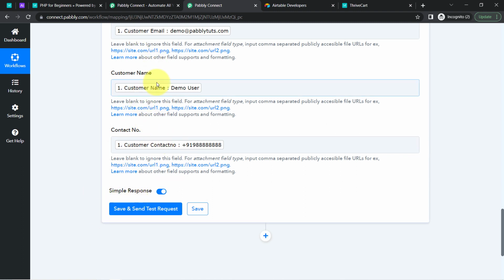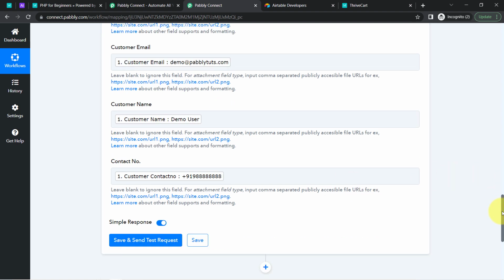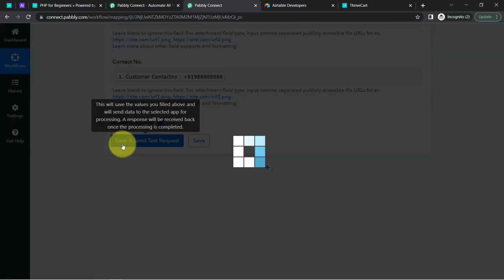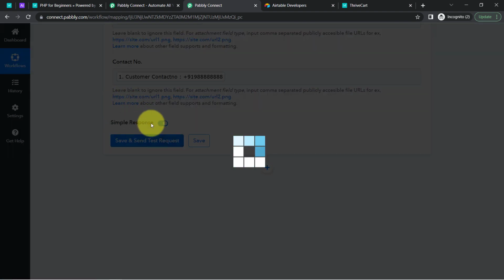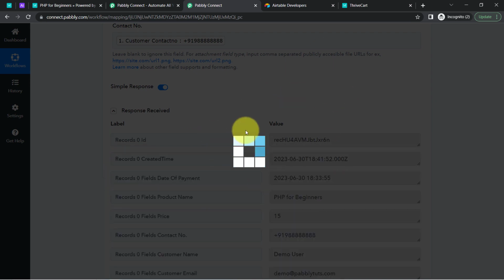Now after mapping all the data, directly click on this button. But what is the meaning of mapping? So whatever the details you map here, these details will be replaced automatically when this automation works in real time. So that is why mapping plays a major role inside this automation, and this is how this automation is going to take place. Clicking on this button, save and send request, and wait for the response to be received. So the positive response is received.